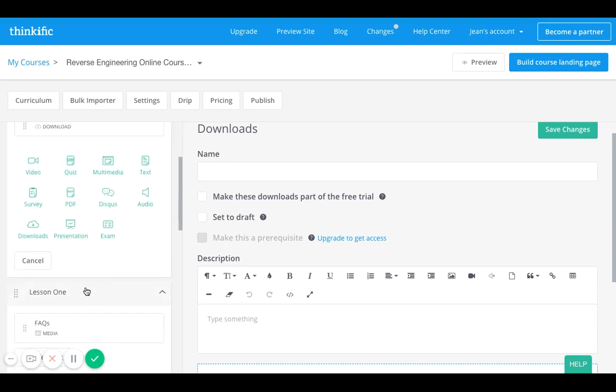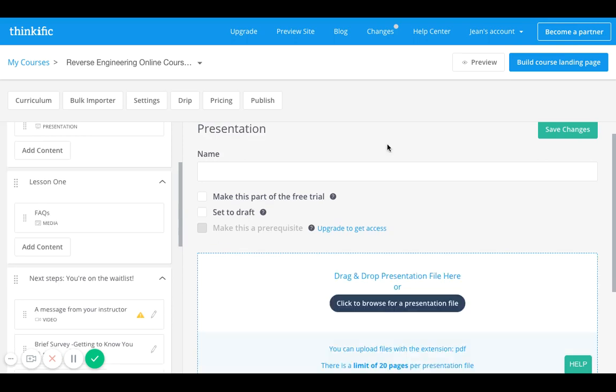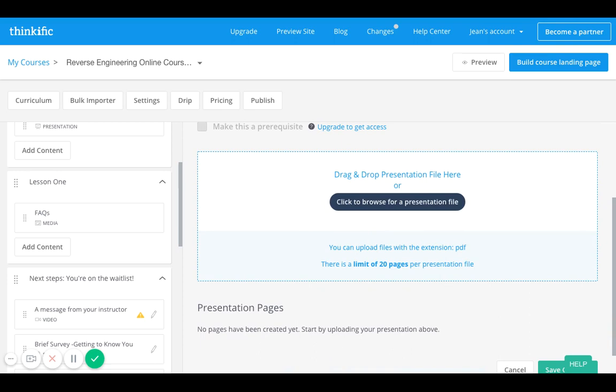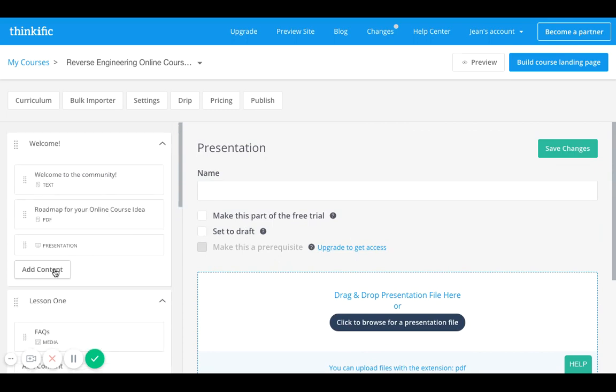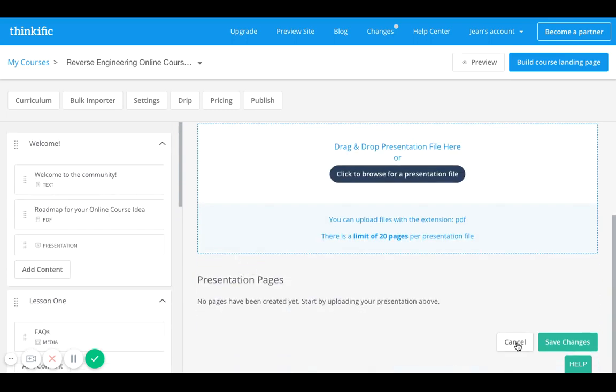Now I can also look at putting in a presentation. I'm going to click OK to move on to the next tab. I know that I can put a PDF or PowerPoint presentation in here, and this is just another feature. I'm not interested at the moment in putting up a presentation, so I'm going to click OK.